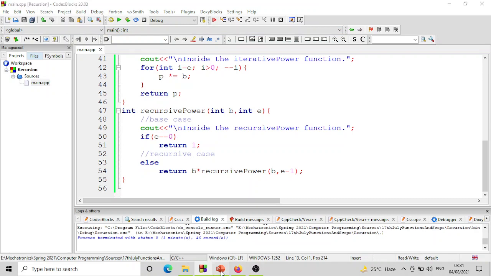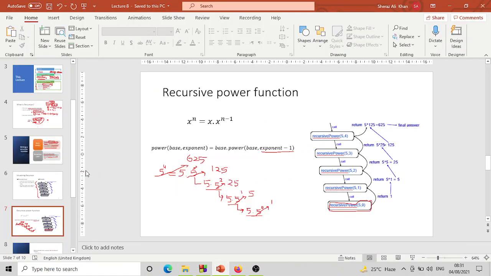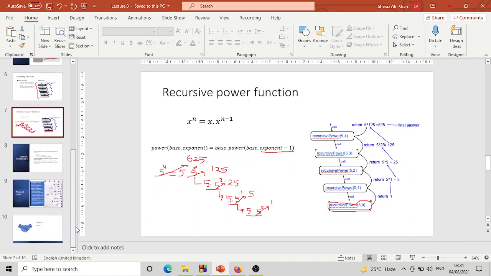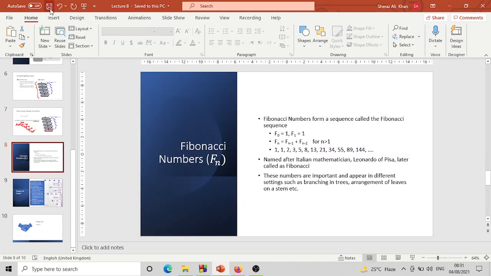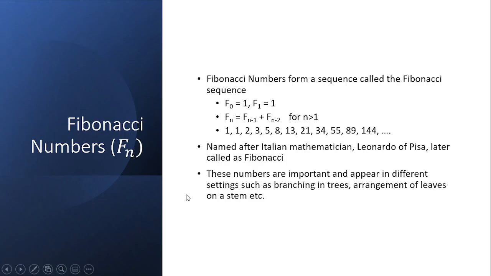So this was another example of recursion. Okay, we calculated the value of power recursively. Now let us talk about another very interesting example, and this example is of Fibonacci numbers. Okay. So what are Fibonacci numbers?